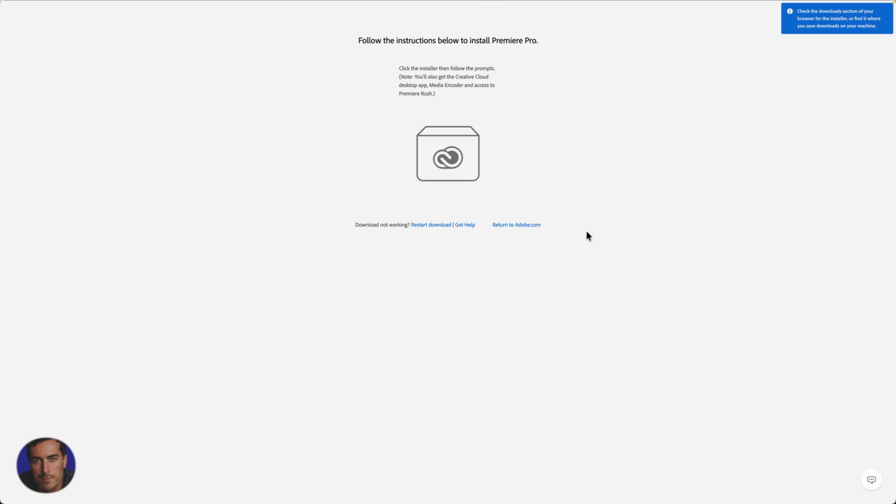So the installer has been downloaded. You can see the icon went flying up there. I'm on a Mac. That's the universal symbol that something has been downloaded on the Mac. If it doesn't automatically download, you will click restart download here.